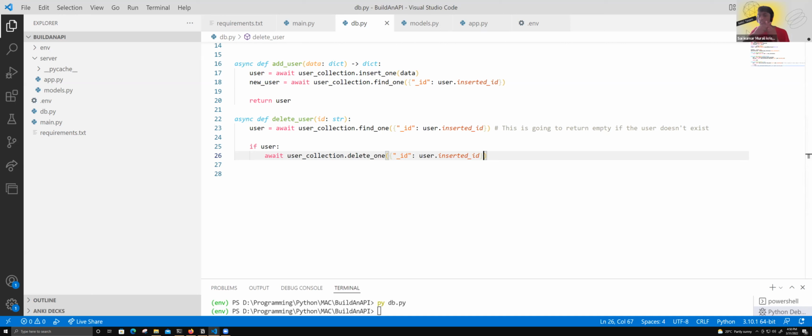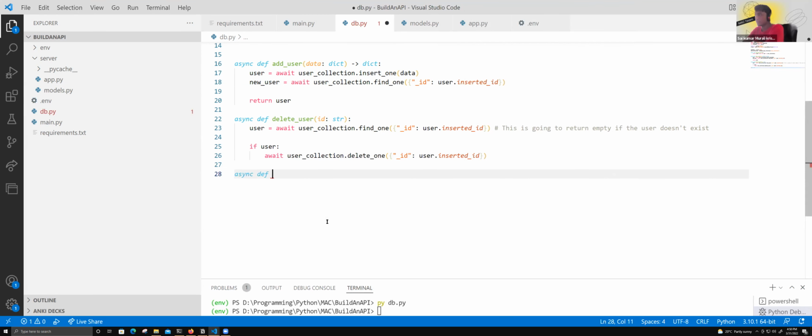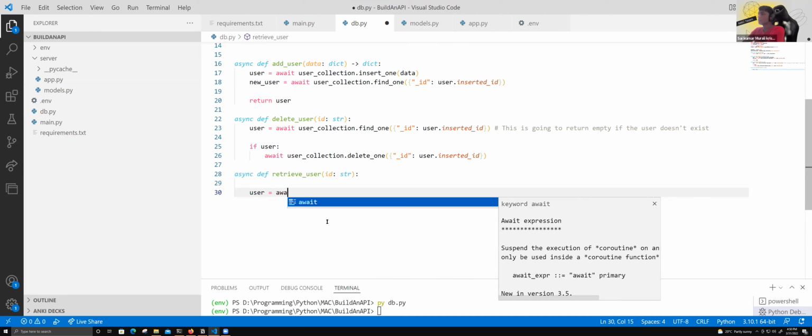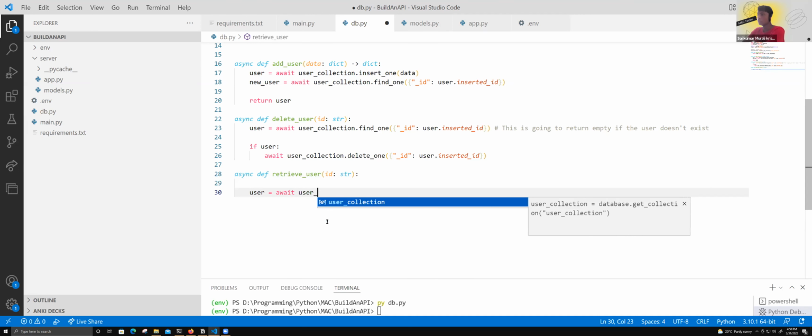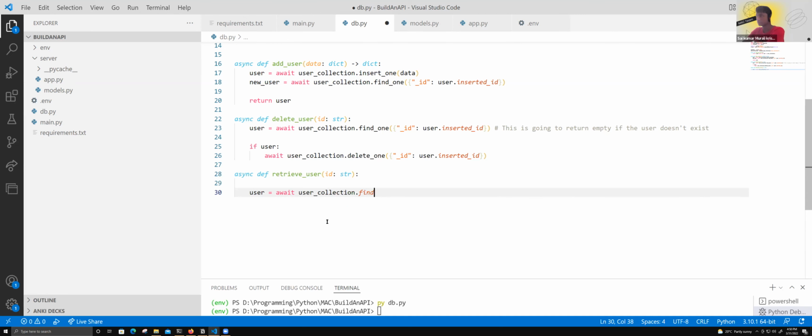Okay, we've got deletion, creation, and all of the users. Now I want to retrieve just one person given their ID. So it's going to be similar to before. We're going to say async def retrieve singular user. So we're not going to do multiple users, and we have to ask for their ID. And we're going to say user is equal to await user collection. So we're going to find it in the database by their ID, and we're going to ask for their user inserted ID.